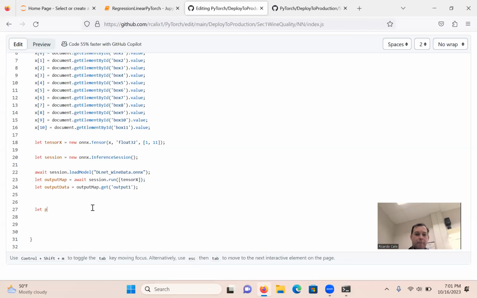So I'm going to do let predictions equal document.getElementById. And the name of the div was predictions, I believe. So predictions. So we grab the div. Now we have it in our JavaScript code. So now we can proceed to just display the results. I want to display them in a nice way, so I'm going to use a table. Okay, but you could just display it however you want. But I just want it to be more presentable.